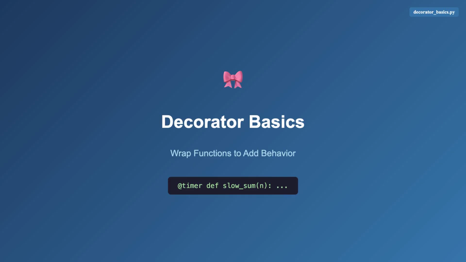A decorator wraps a function to add behavior before or after it runs. The @ syntax is shorthand for passing a function to another function. Use wraps from functools to preserve the original name.